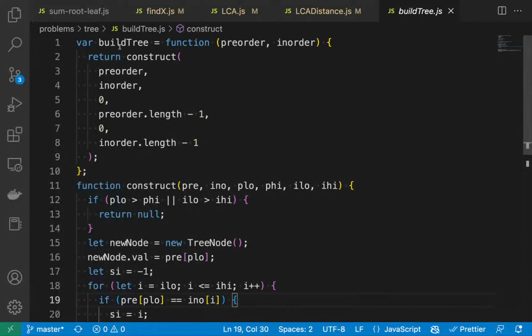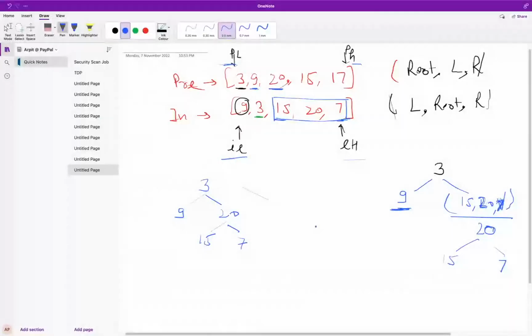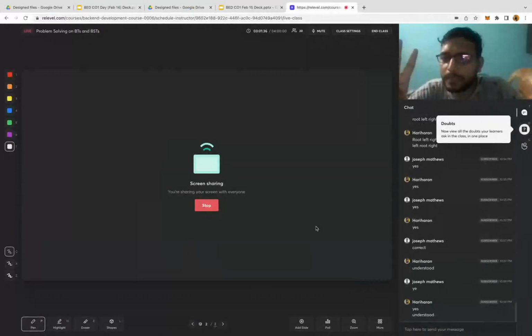Okay, so you can see, guys, in the build tree method, we are passing in the constructor method these 6 things. First is pre-order, in-order, and then 4 pointers. And these 4 pointers, you can see, are pre-order low, pre-order high, in-order low, in-order high. Understood, guys? We are taking 4 pointers and then 2 arrays.